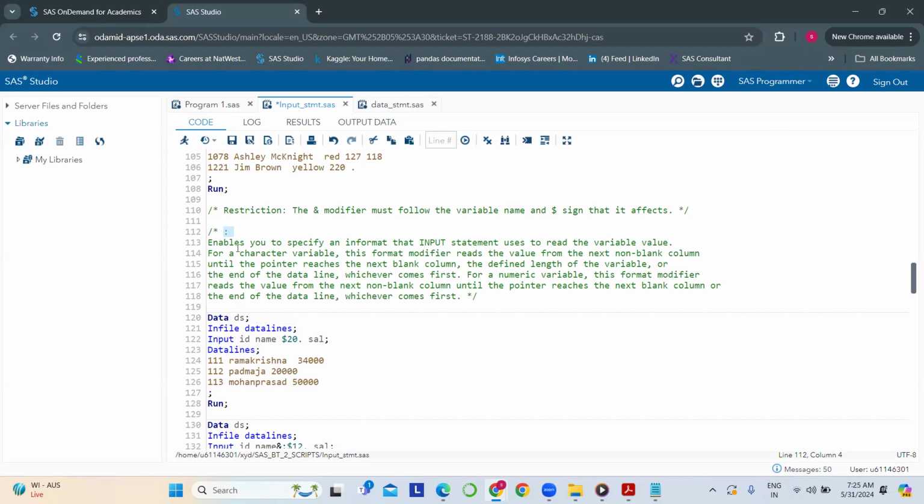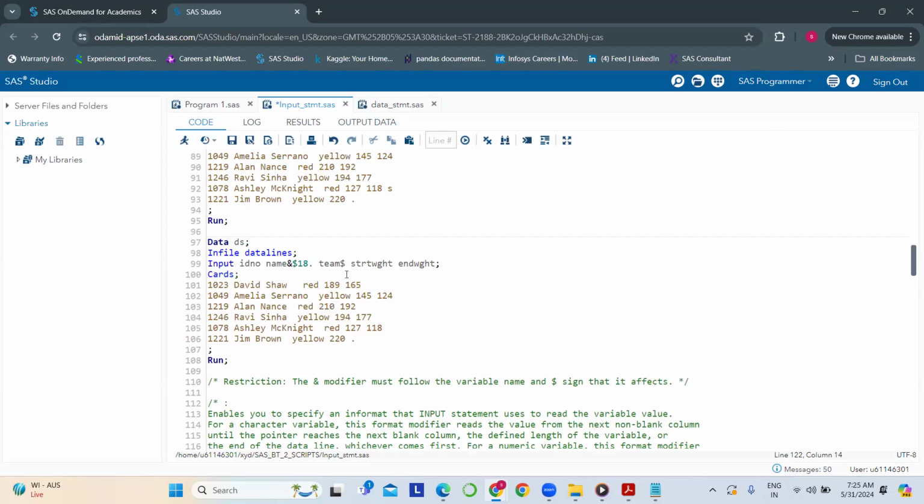Okay, so that is the ampersand modifier. Ampersand is useful when we have embedded blanks, and it requires two spaces. I was just checking it.